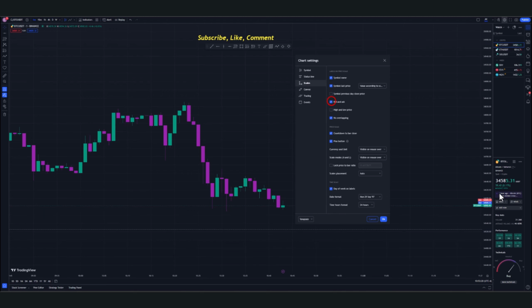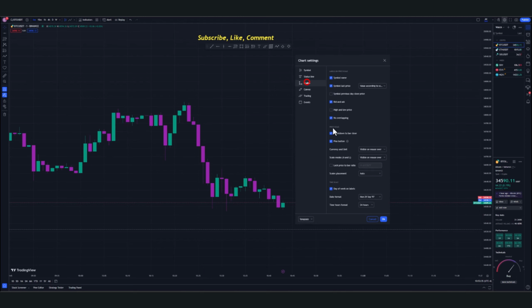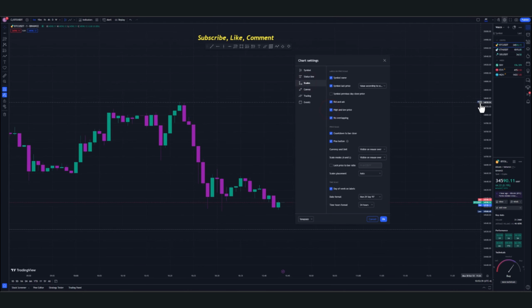Now bid and ask, it's the same thing. You remember what I said, bid and ask. Now you see the bid and ask value is also here, and it's showing like that. So if you are using the bid and ask here, you should come to the scale and tick this one. High low, it's the same thing, the high and low of whatever chart you can see on the display or screen.